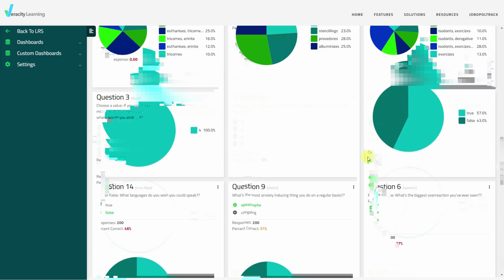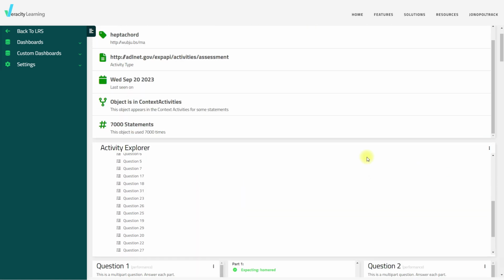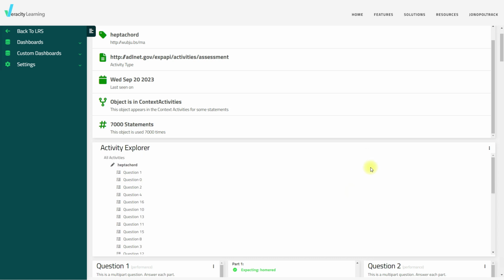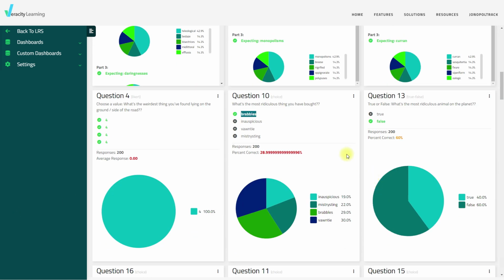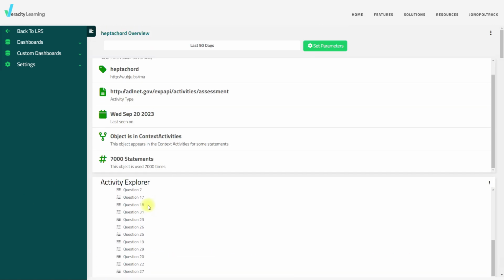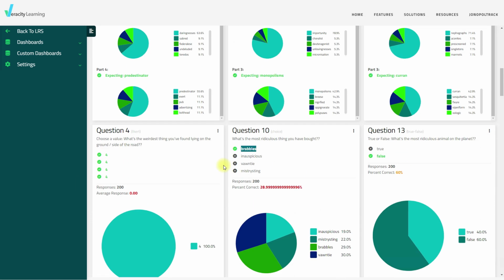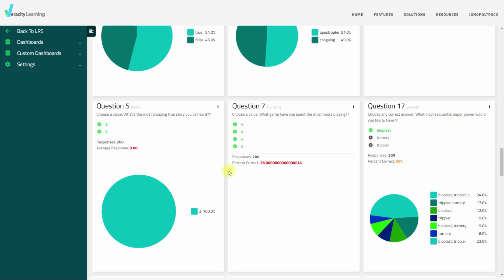You don't have to do anything to get these except structuring your data as defined in the last 4 videos and the examples that we just showed. When you do that, you'll automatically get these graphs. When you're looking at a question, you'll get a graph that looks like one of these. If you are looking at an assessment that is a parent context activity like heptachord, you'll get all of the questions rendered on a dashboard for you. So it's really convenient if you're using this question type.